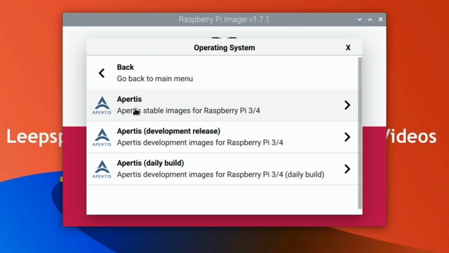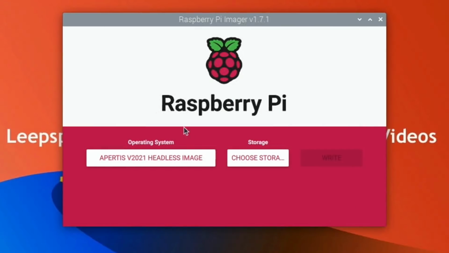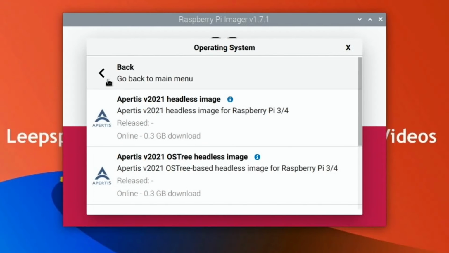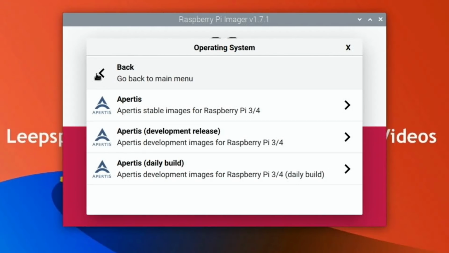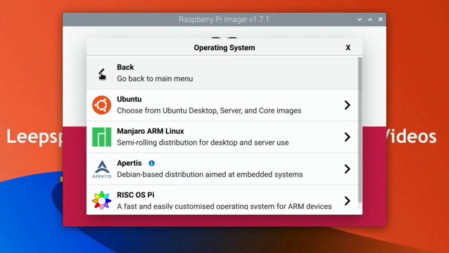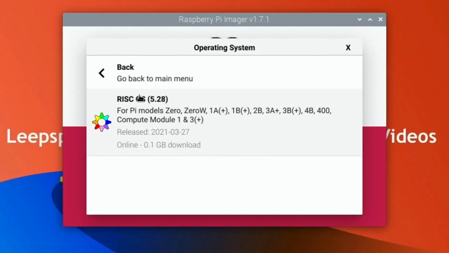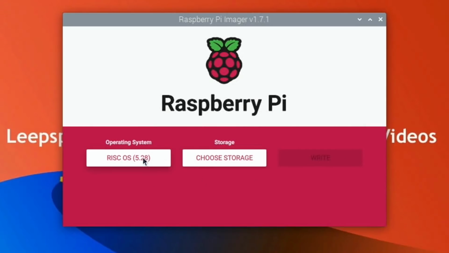Apertis. Oh, that says headless. Oh, but it still doesn't give the cog. So it's obviously mainly for Raspberry Pi OS. But I did have this question recently where someone said the options didn't come up. So it looks like it's operating system dependent as to what it'll allow you to do. Yeah, so RISC-OS doesn't do it either.